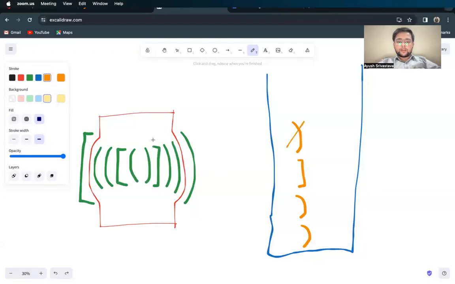Okay, now I'll move to the second one. I can see that there is a square closing bracket. I'll once again check my stack if that square closing bracket is there or not. It's there, so the condition is true, and I will simply remove that.